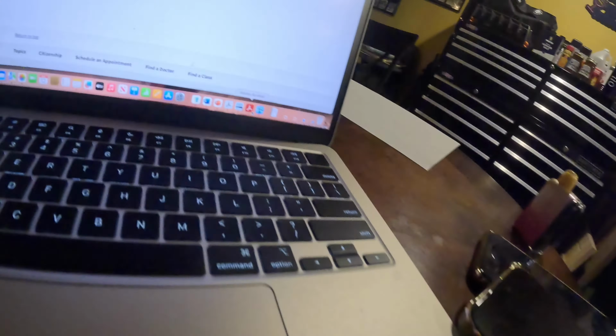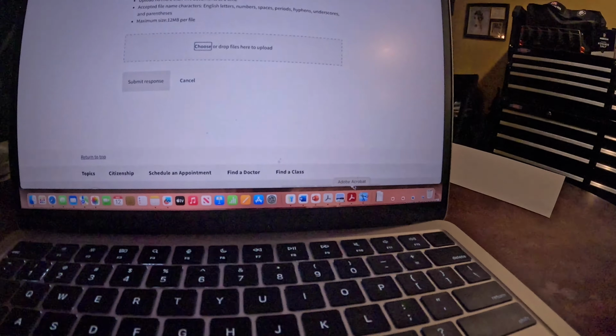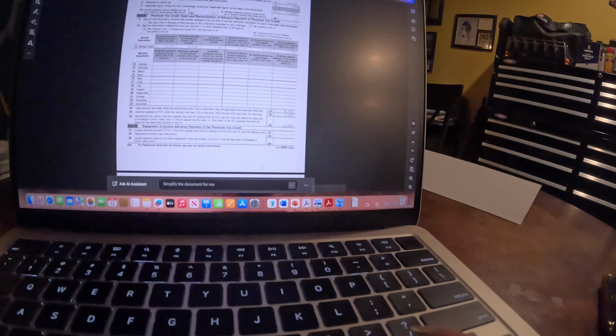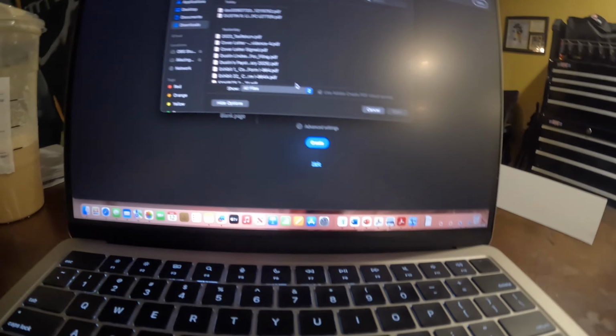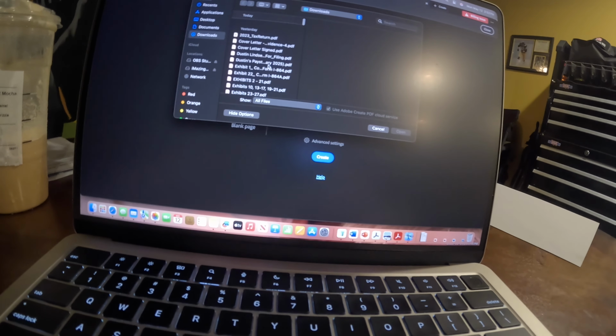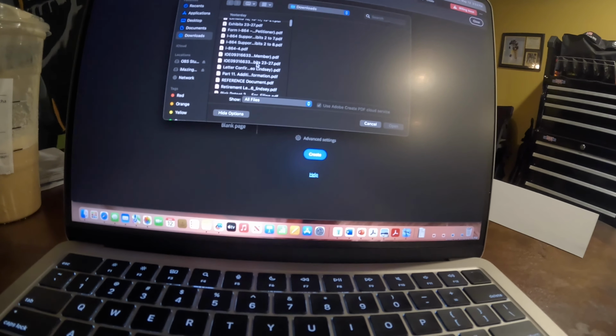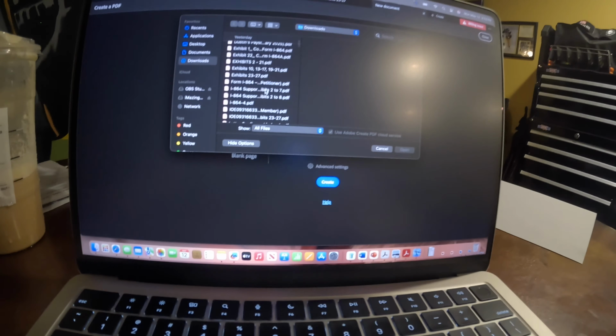Now, since I can AirDrop to my MacBook, I have Adobe. So make sure you have Adobe. It's very helpful. Create a PDF, select a file, and it goes right here. So for example, I have it here.